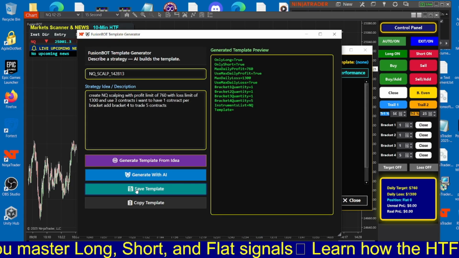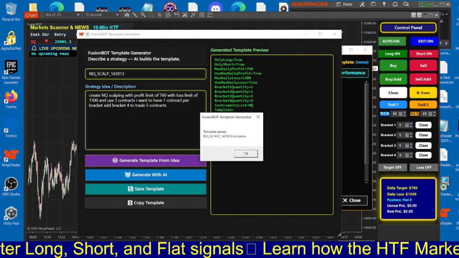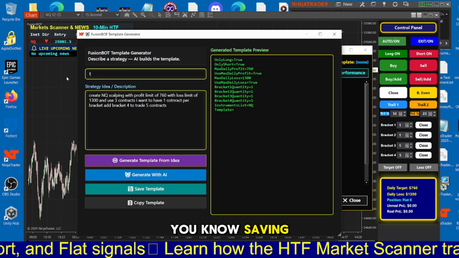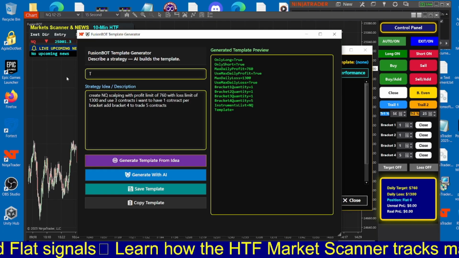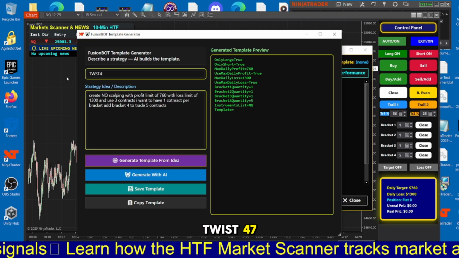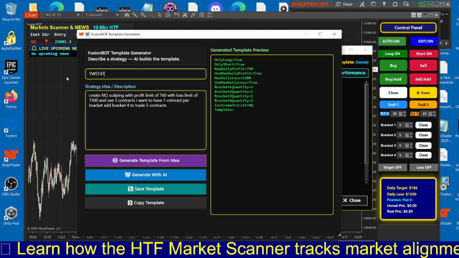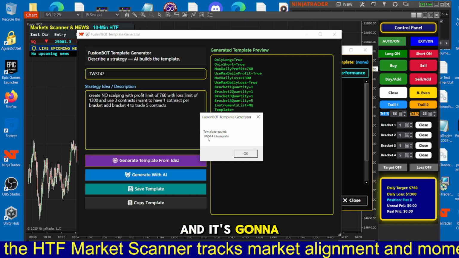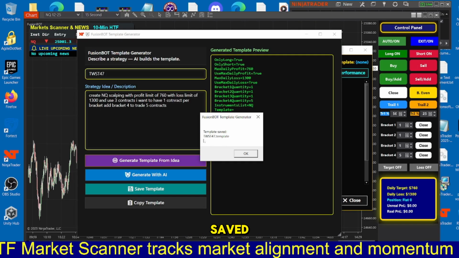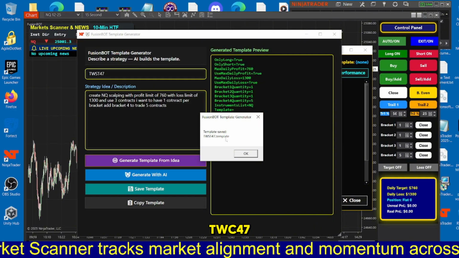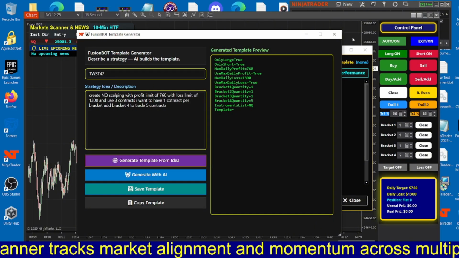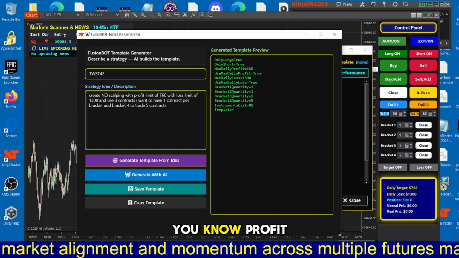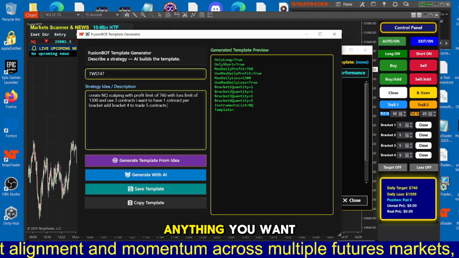And you can save the template, and I believe you can change the name before saving. TWST 47, something like that, and you can save, and as you can see, template saved, TWST 47. Pretty cool stuff. You can also add more, like profit targets, stop losses, anything you want.